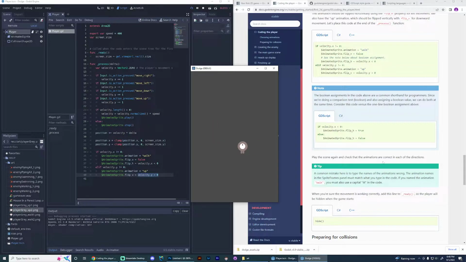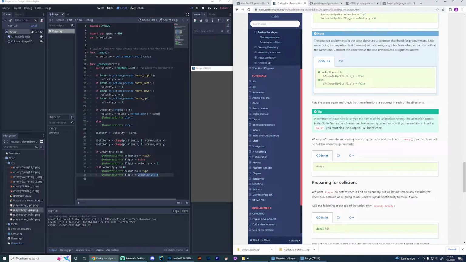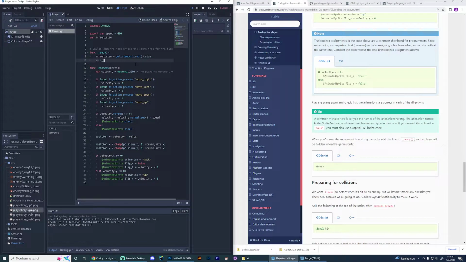Okay, cool. All right, when you're sure the movement is working correctly, add this line to ready so the player will be hidden when game starts. We'll add hide. Okay, so for some reason we're hiding the player. I'm sure we'll find out why.